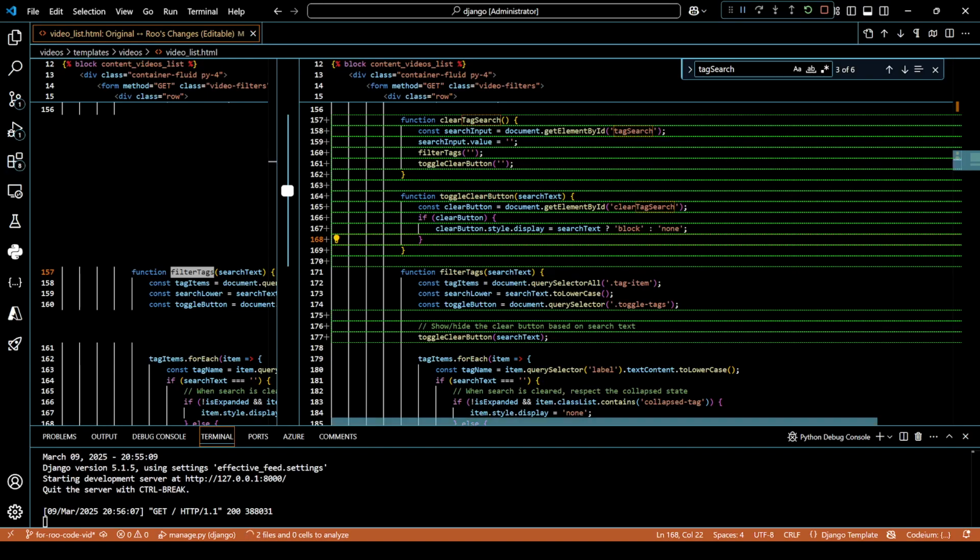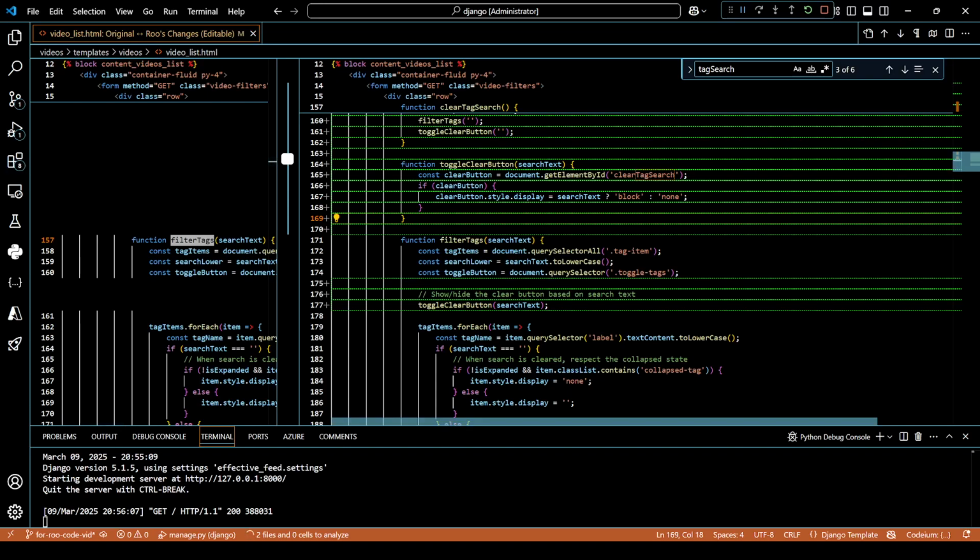Then inside the if block, it overrides the display attribute of the button depending on the search text. If the search text is false, meaning that it was an empty string, it will be set to none, and in the other case it will be block. Which actually means that if there is some text inside the input box, then we want to show the X button, which means the block value. And in cases where the search text is an empty string, then don't show the button and set the display value to none.